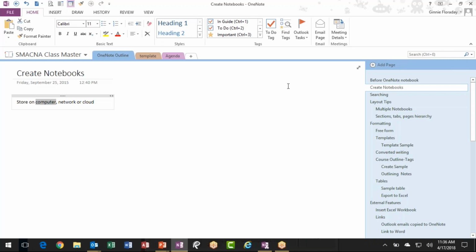So reason number one to use OneNote is you can search through anything that you have recorded. The rest of the class is going to be showing you what you can record. Okay? All right, next thing we're going to talk about are layout tips. How do I type stuff in here? How do I organize it?